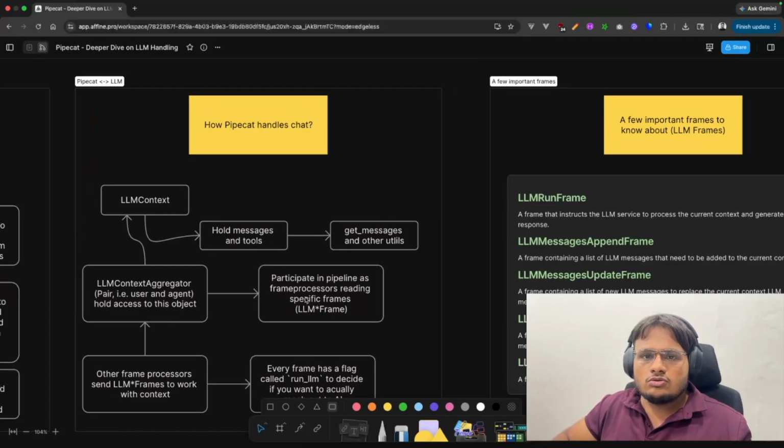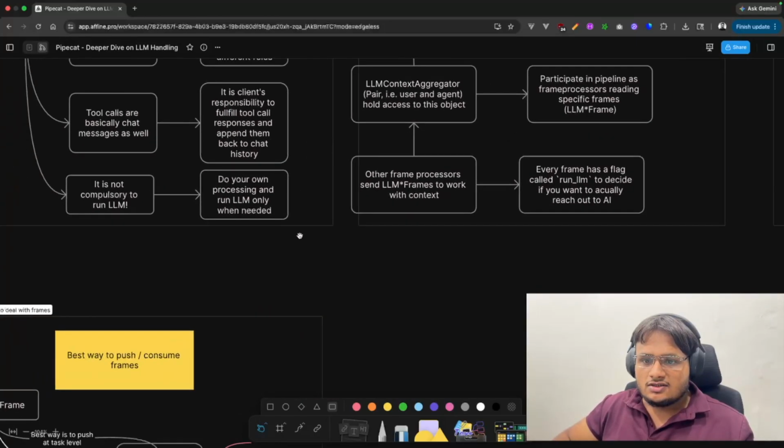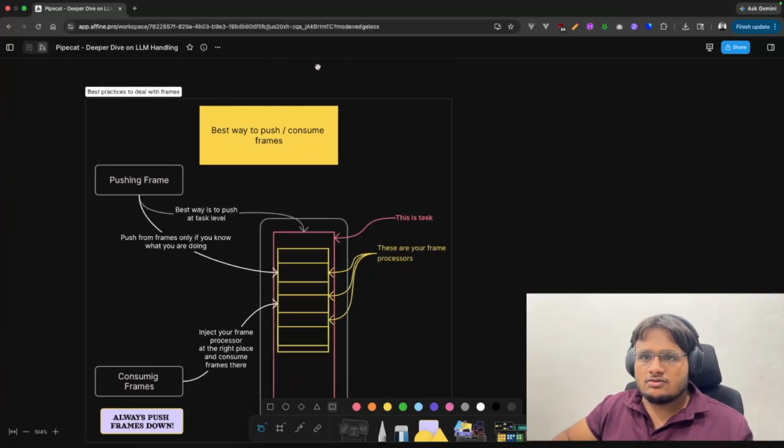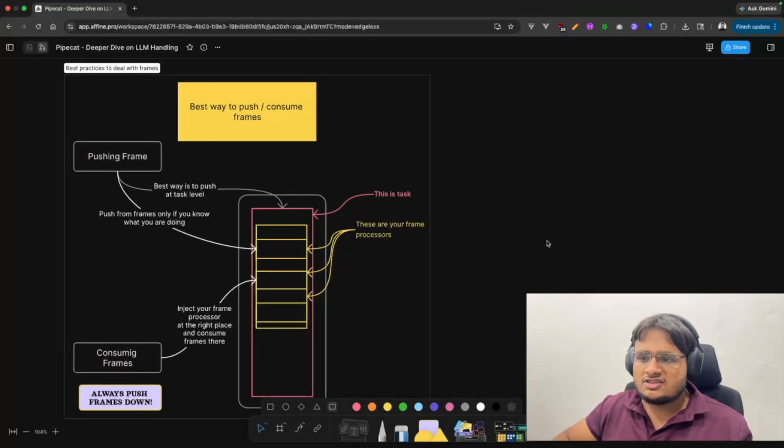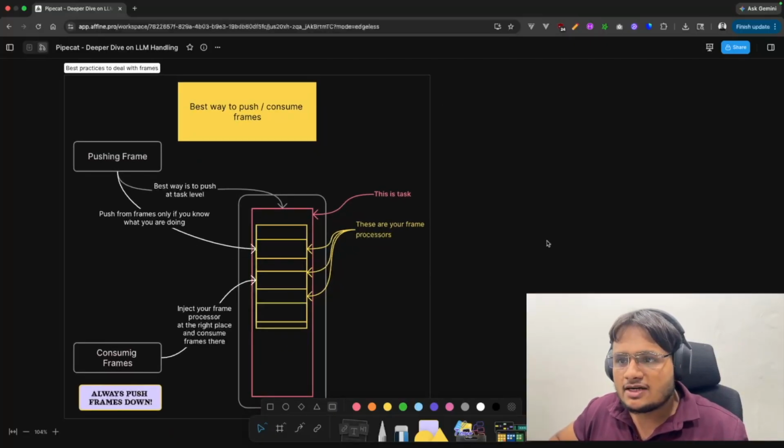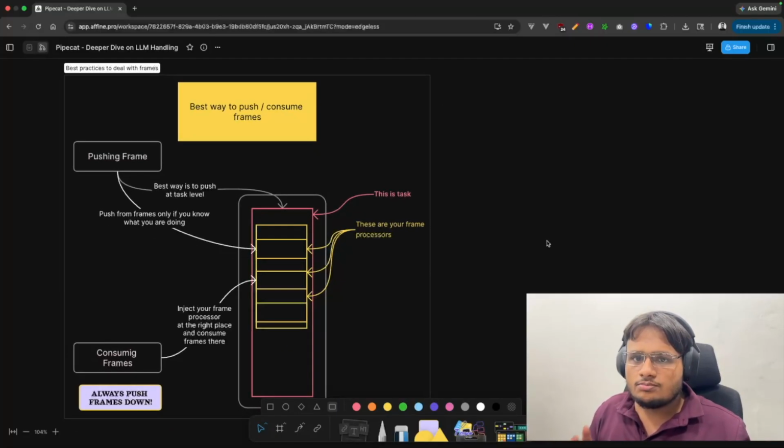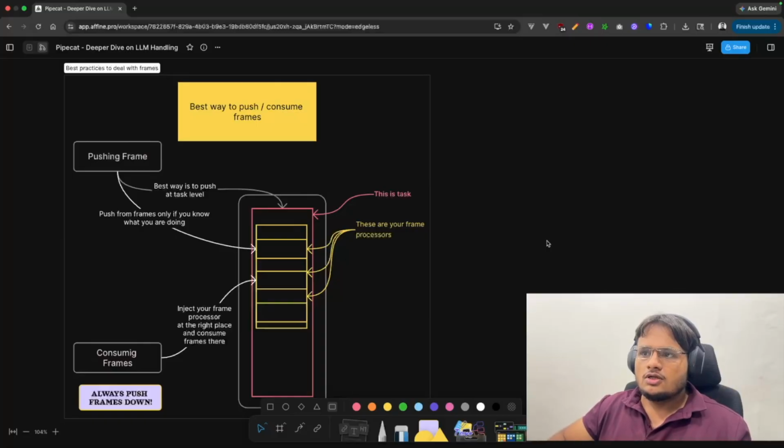Now that we know which frames are there, it is also very important to know the best practices for passing in the frames. This is an illustration which tells you the best practice to pass and consume frames. You will be dealing with frames in two ways: either you are passing them or you are consuming them. And there are two ways to pass a frame.